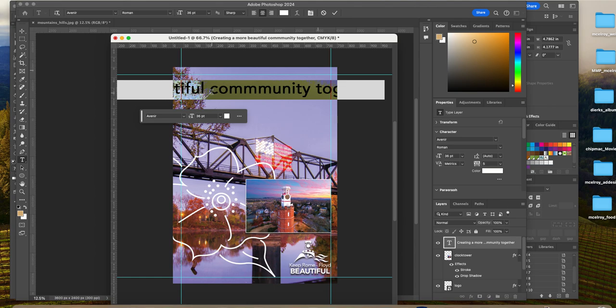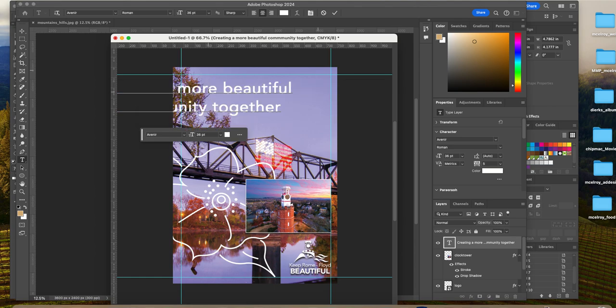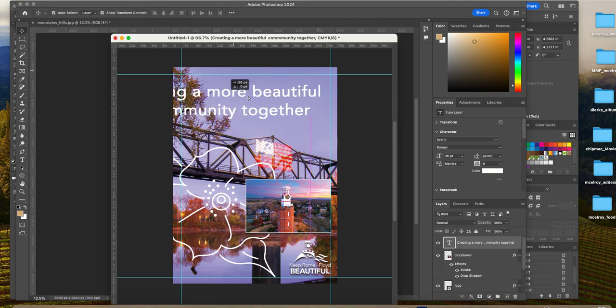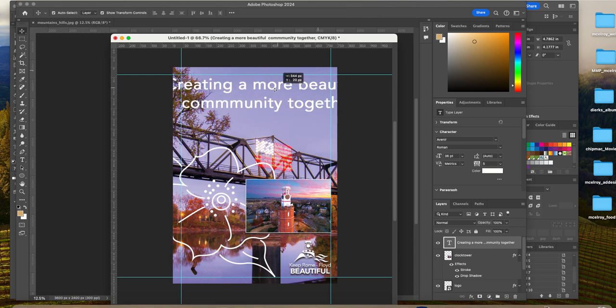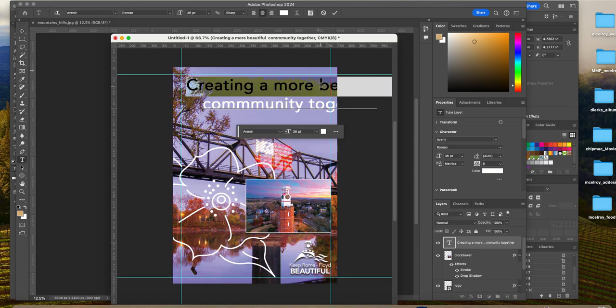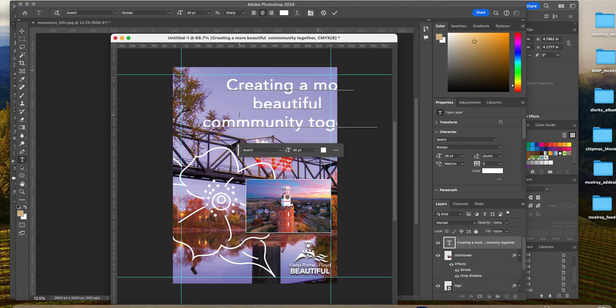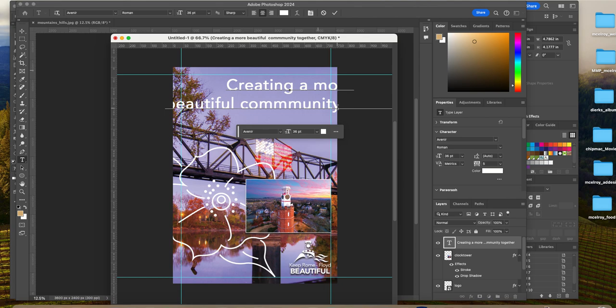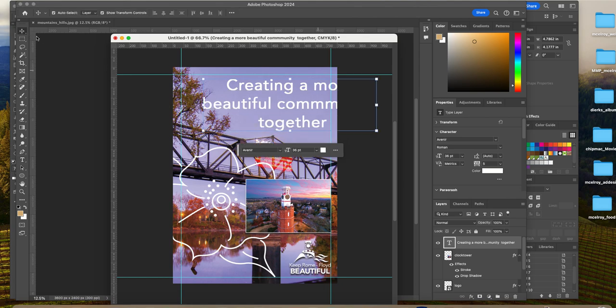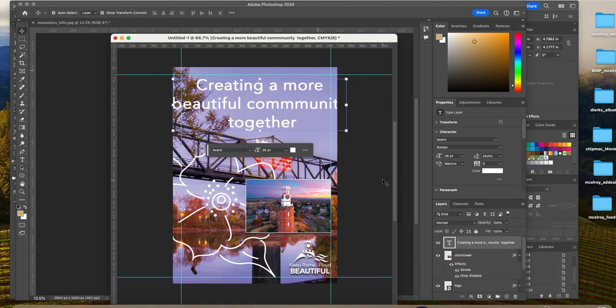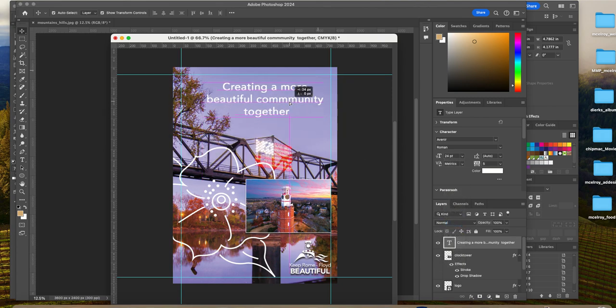So I'm actually going to take my cursor and hit return. And I'm going to switch over to my move tool just to see how big this thing is. Creating a more beautiful community together. So I think I need to make it maybe 3 lines. I'm going to see what happens here. So see if you can make it fit towards the top of your page a little bit like that.